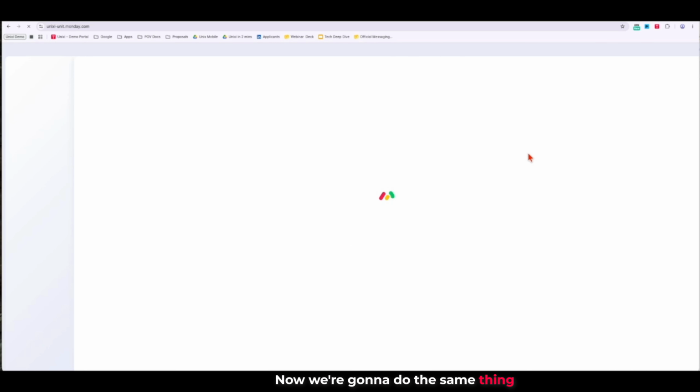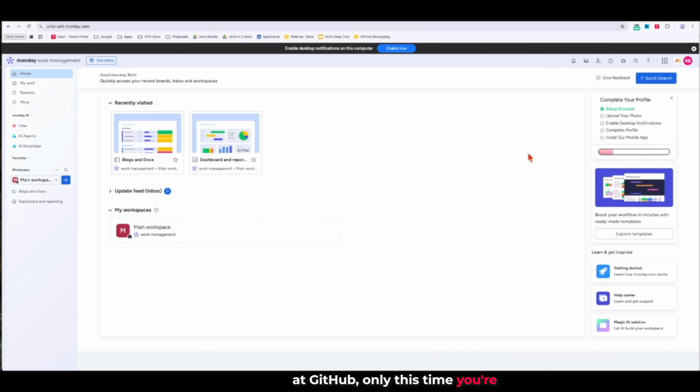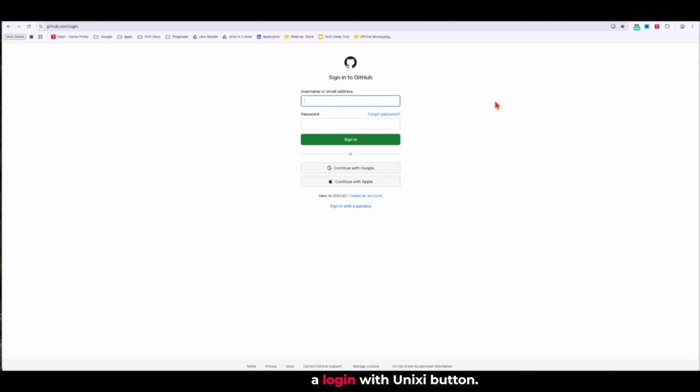Now we're going to do the same thing at GitHub. Only this time you're going to see the MFA action happen. So again, next time the user comes to the page, there is no password field. There's only a login with Unixi button. This is all driven by that KDA.